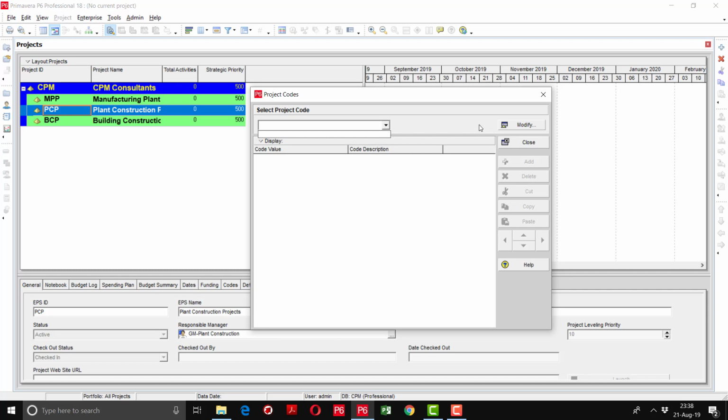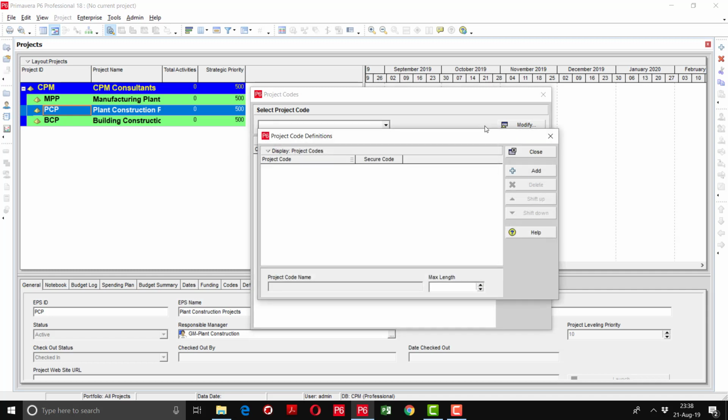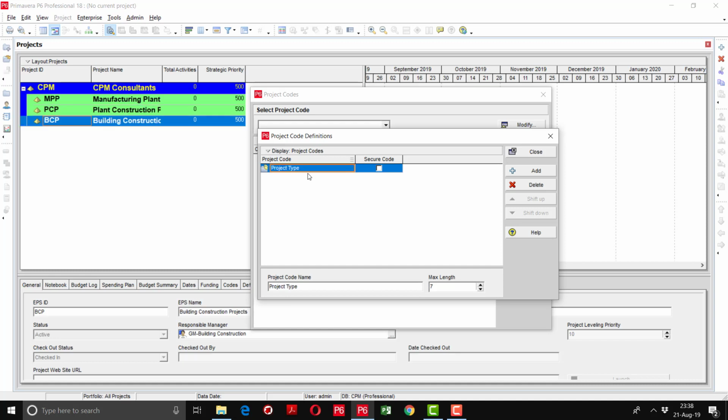So we are going to add some project codes like project location, project type, a responsible person, etc. So we are going to modify, and here you can add project codes. Here we are entering the two project codes. One is the project type. You can use the shortcut key as an insert.